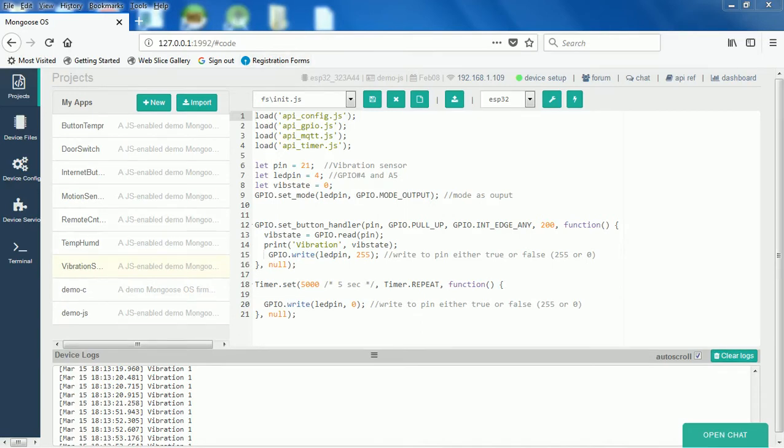So this is the pin number 21, which is basically connected to the vibration sensor, and then pin number 4 is basically for glowing of LED on and off. Now here I have set the mode of the LED to be output, so that it can glow whenever I say to glow. Then vibration state is used as a measurement or tracking the vibration state.